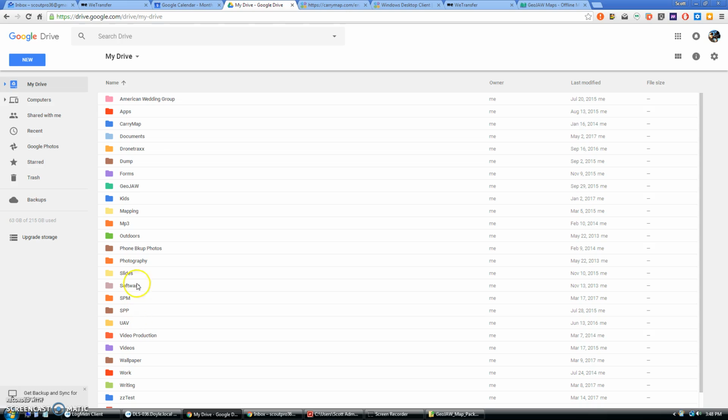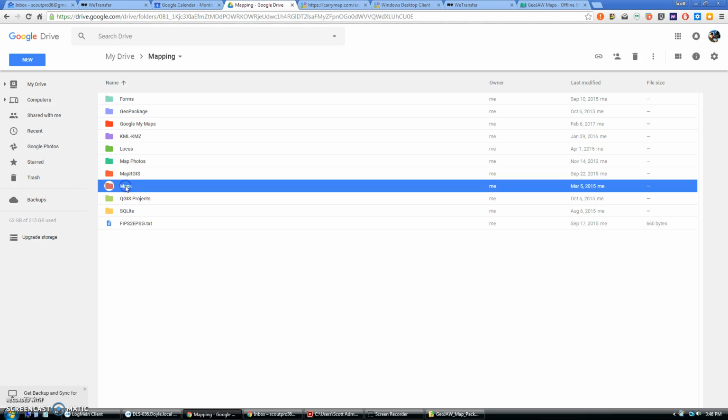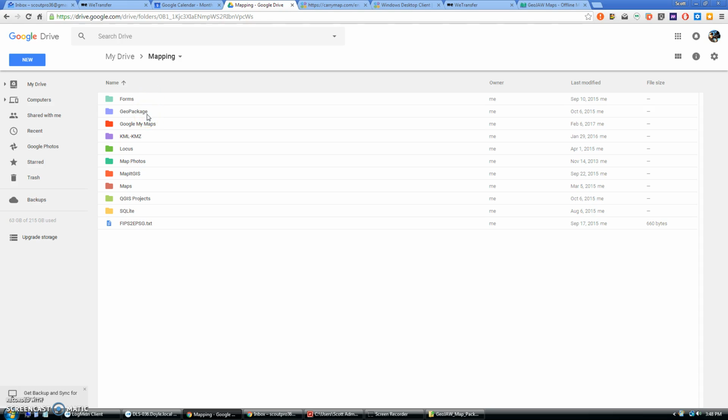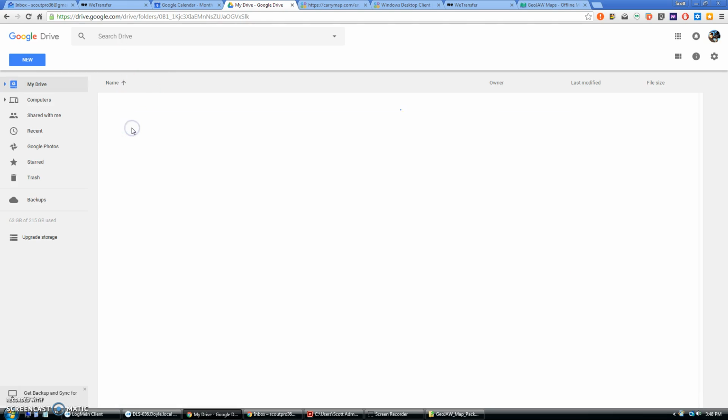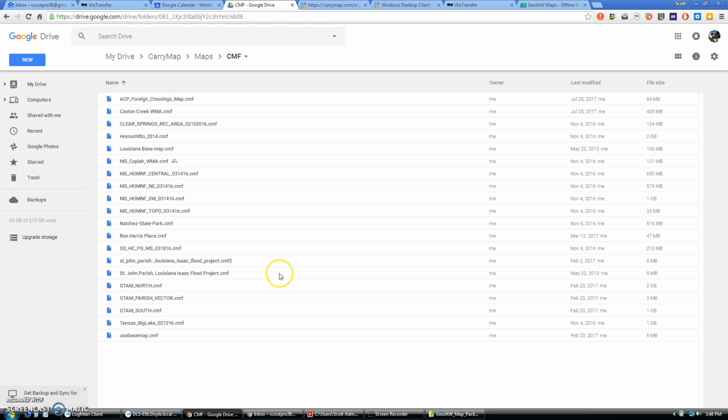I would suggest you make a folder and call it GeoJAW Maps, and you can upload your maps from the computer to that GeoJAW Maps folder on either your Google Drive account or your Dropbox account. Mine's going to be under Mapping, and go to Maps. Okay, nope, wrong place. It's on the CarryMap. There's my maps. There's my CMFs. I actually have the Natchez State Park map in here.